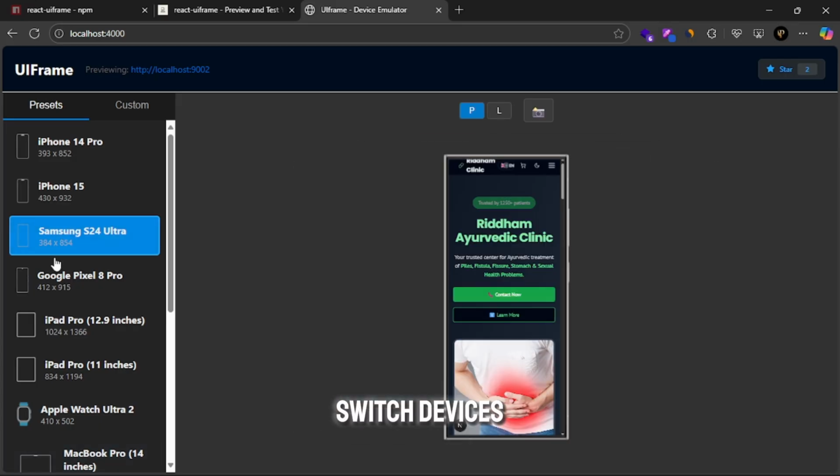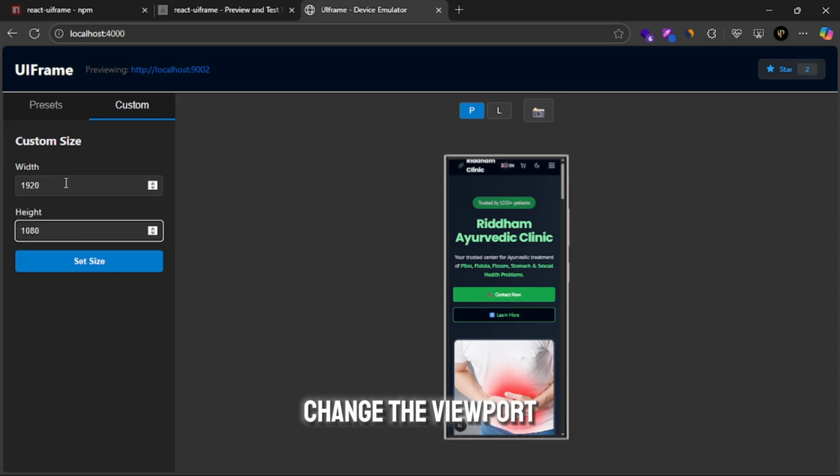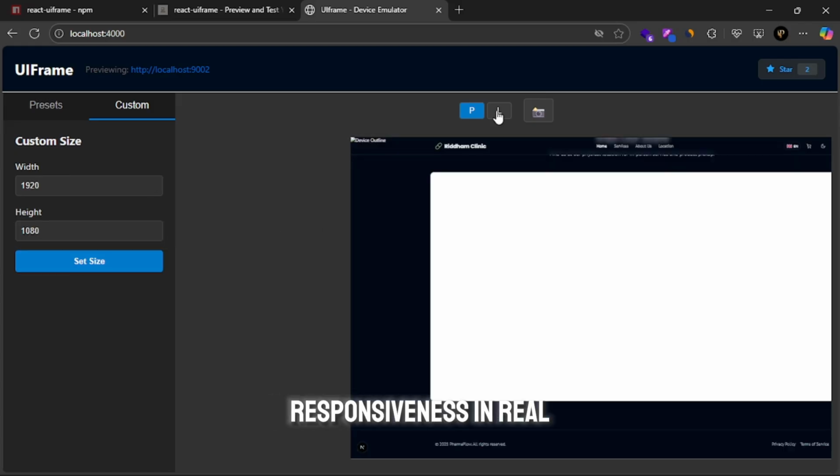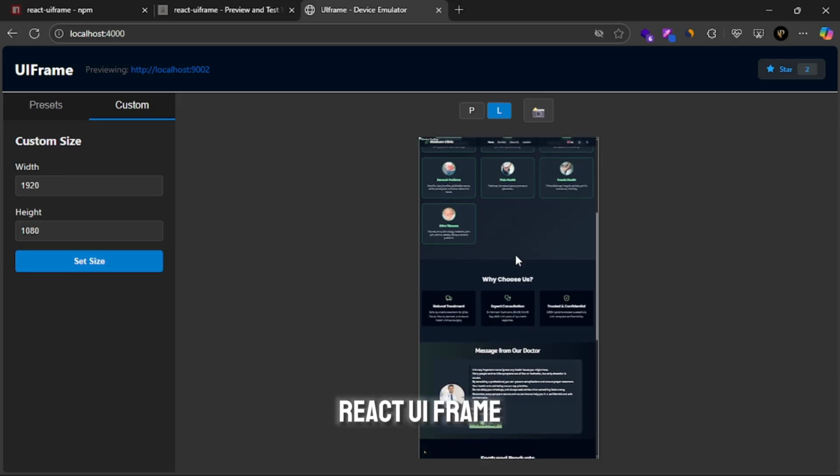Now you can switch devices, change the viewport, and debug your responsiveness in real time. React UI frame.